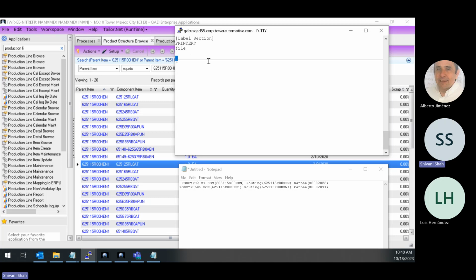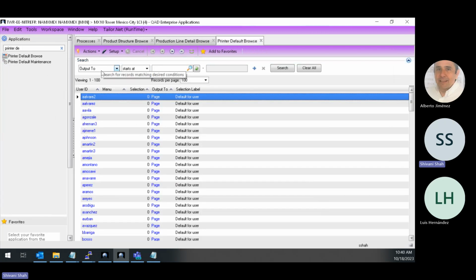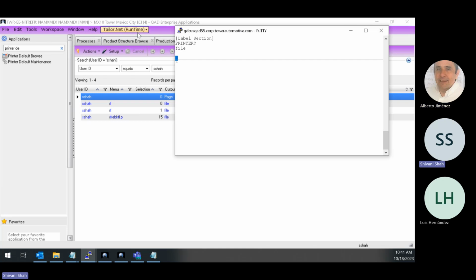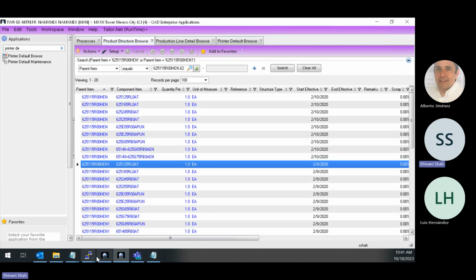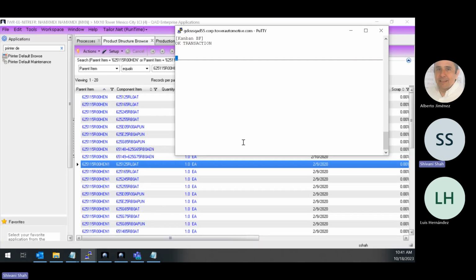This is something which I had done in test nightly refresh so that it doesn't actually go to the actual label printer. I'm just going to very quickly tell you that I changed my output for my user ID, everything, to file. So whenever you are going to do it, maybe you can also give it to file so that it doesn't go to printer. It is going to go to a file. I hit enter there, file. Yes, okay. And then that transaction is done.